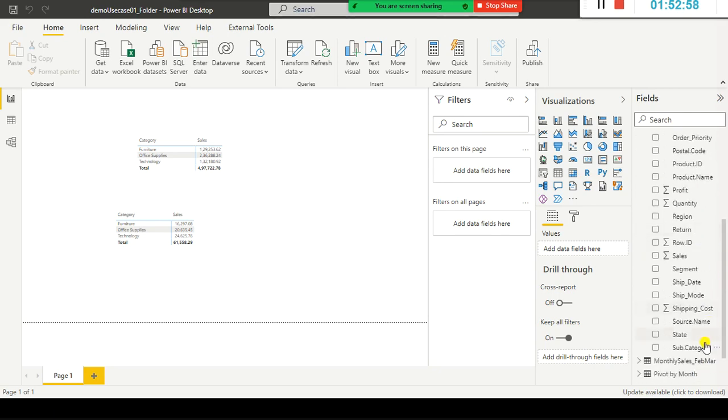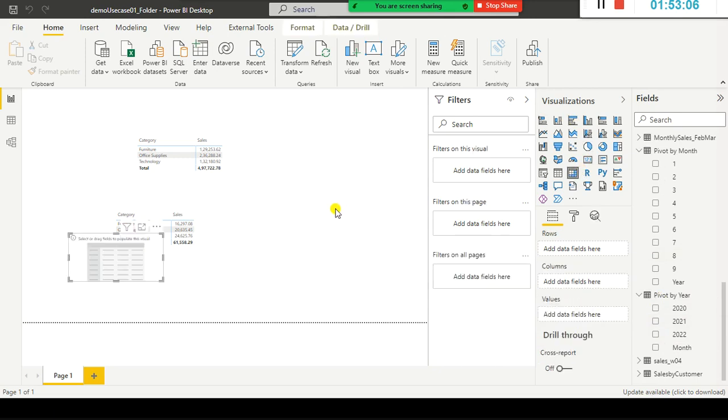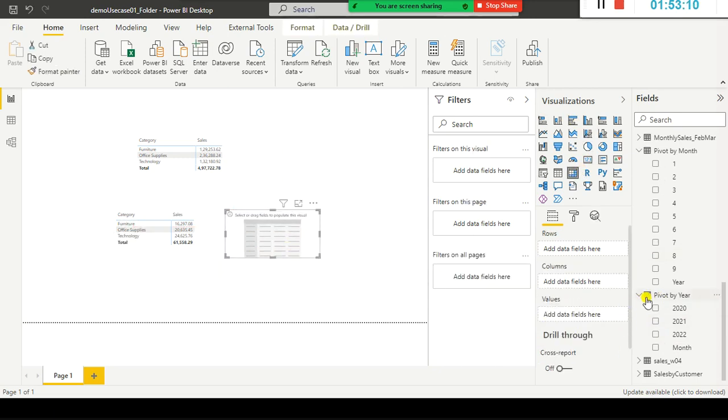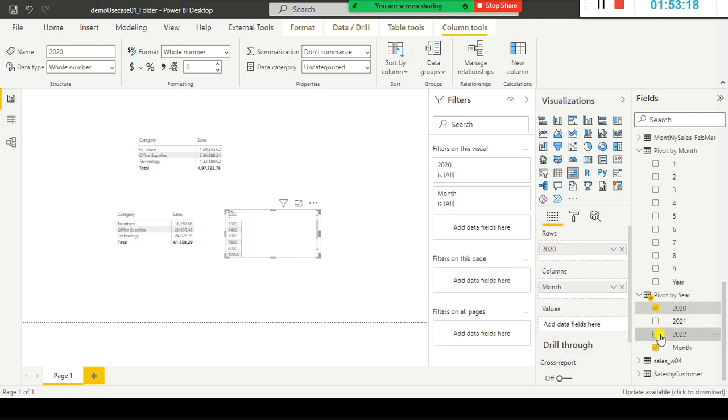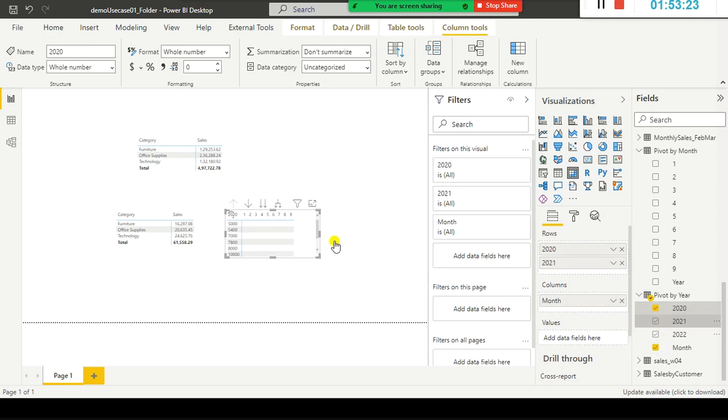Fine. Now what we do is you look here. You can see the pivot by month here, and you are seeing pivot by year. And if you wanted to have something, simply you can drag and drop it. So already your pivot is ready. But when it comes to matrix, you don't have to do pivoting here. Matrix itself, the visual itself, does the pivoting.